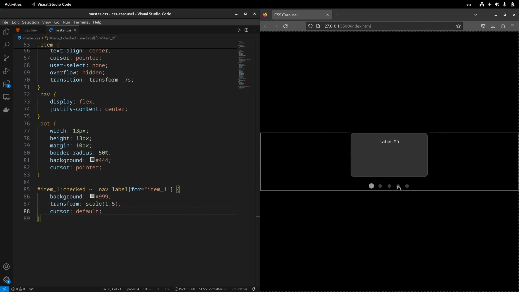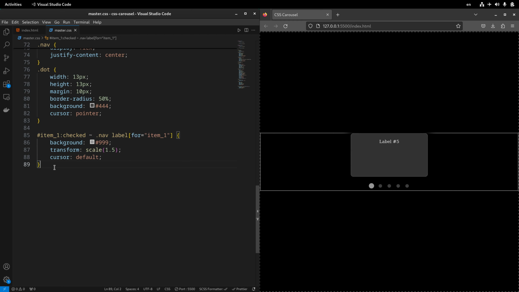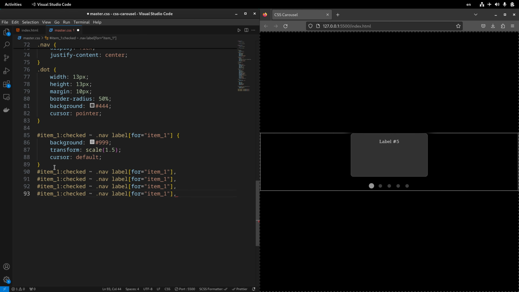The rest of them are still pointer, but this one, since it's active, the cursor will be default. This is the idea that we can access the labels and style them. And now that I'm done with the first one, I need to copy and paste it a couple more times to style the rest of them.